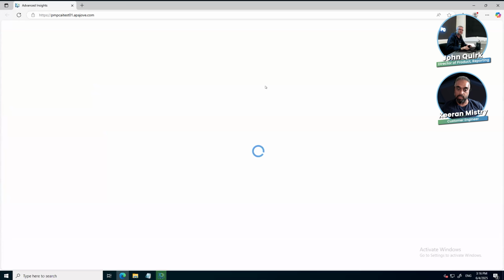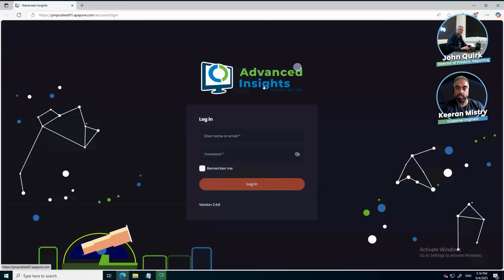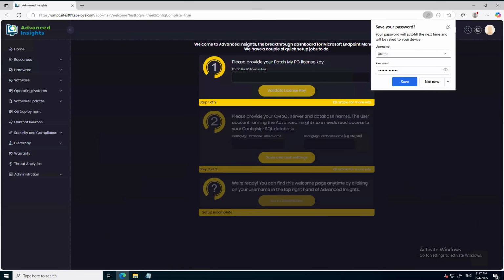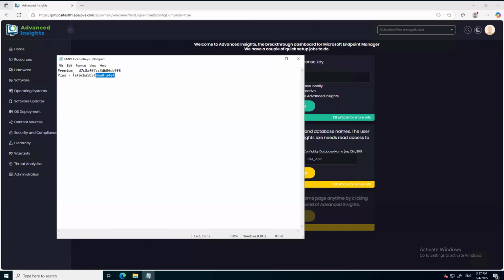So the client side, have they done all the inventory data, whether it's hardware or software inventory itself. Let me just log in here, try this password. That one works. So we will read your Patch My PC license key itself. I'm going to put in another license key, which is going to give us Patch Insights.